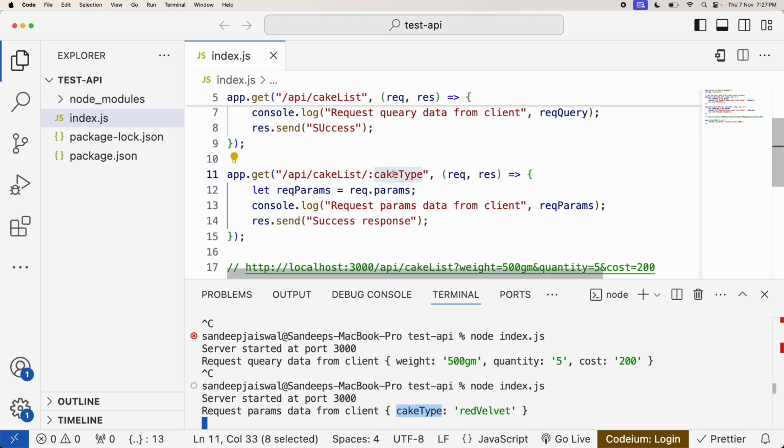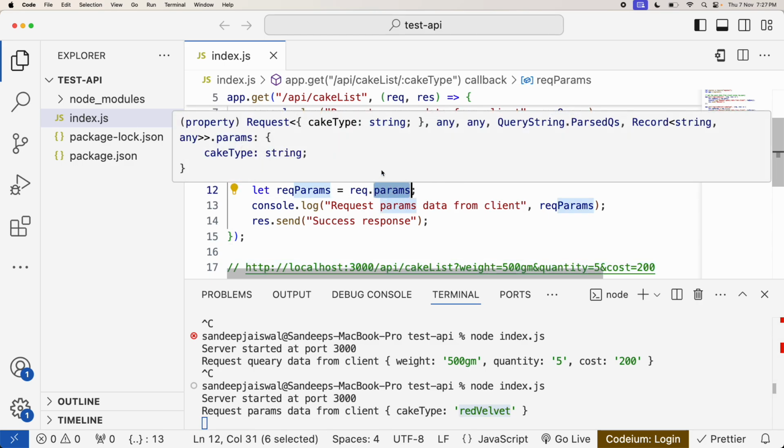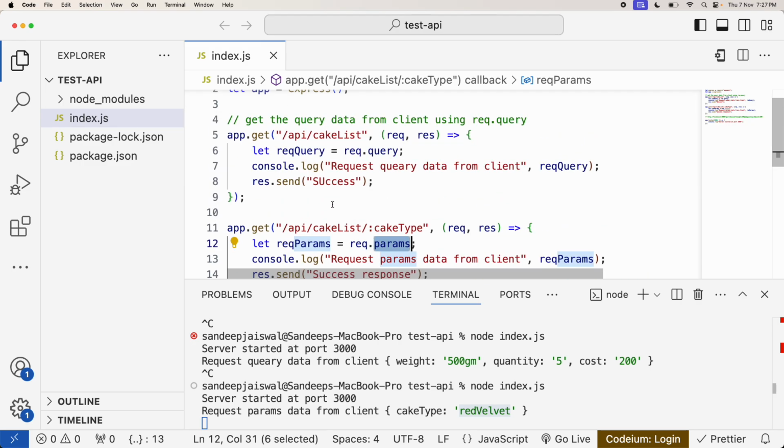So cake type is nothing but whatever is after the colon, cake type. Whatever name is there, to that same name we are providing red velvet. So where did you get red velvet from? You got it from request.params. If you want to collect from params, you can use this. If you want to collect from query, you can use this. Got it, Amar? Any doubt?